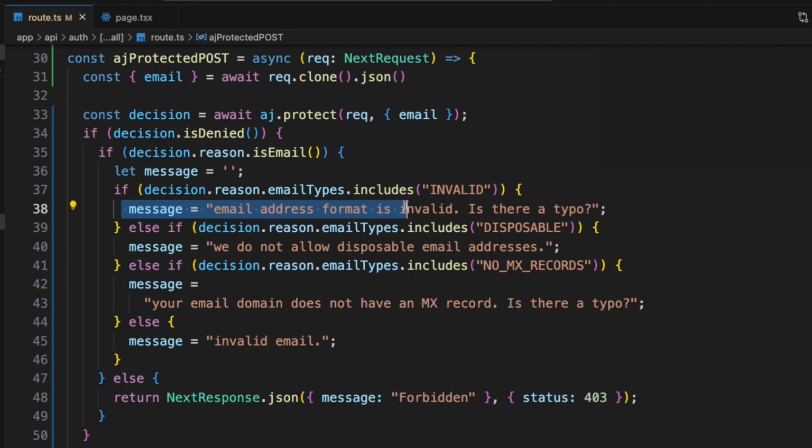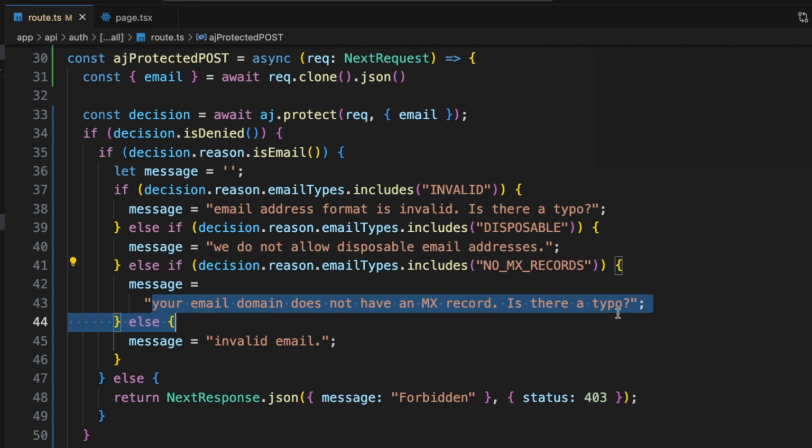Email address format is invalid. Is there a typo? If the error or the block that happened comes from a disposable email, it will return this: we do not allow disposable email addresses. If the reason the email is blocked is the no MX record, this is the message that we are going to send to the user.